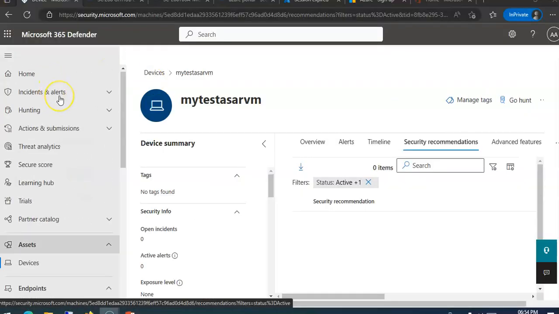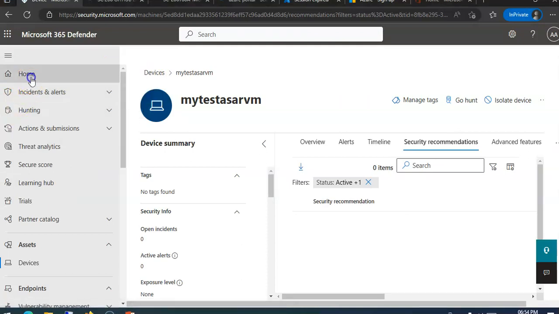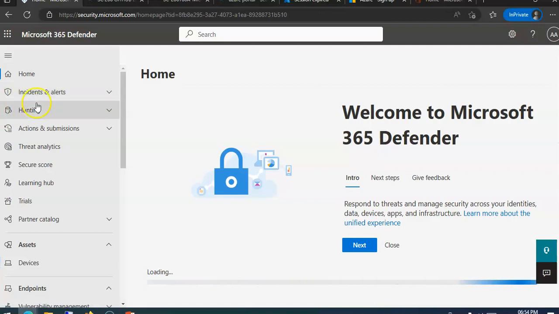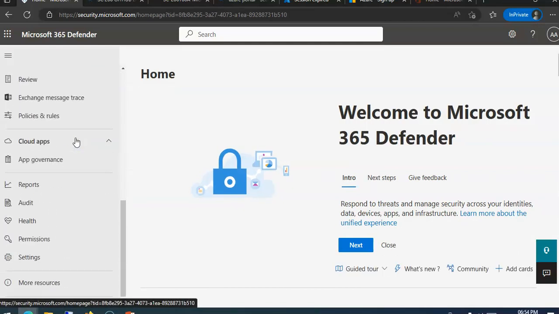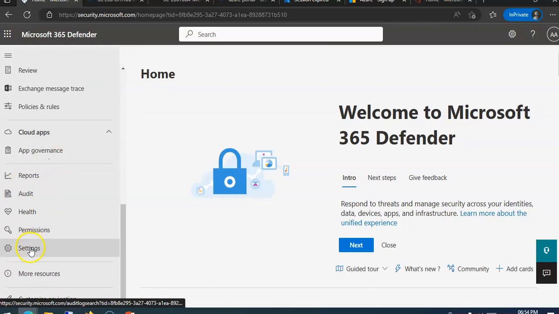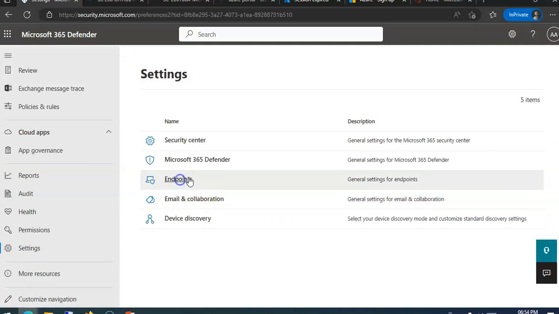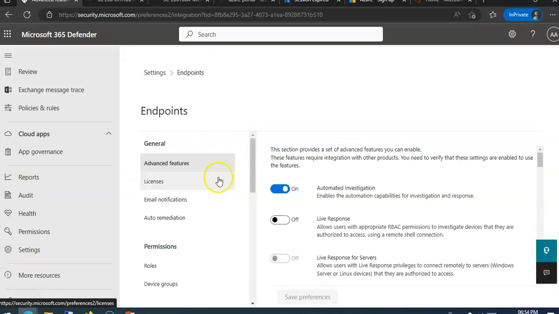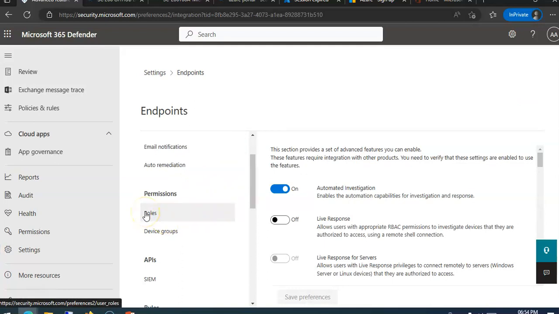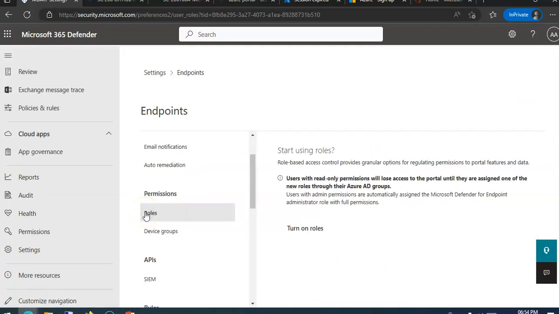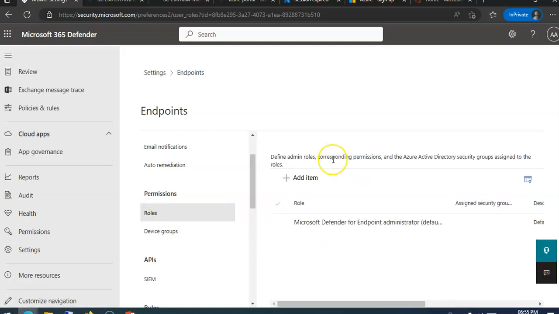Okay, I am logged on to the portal. Let me click on Home, and then if you scroll down on the left pane, you will see Settings. Under Settings, select Endpoints. Under Permissions, click on Roles. Then click on the Turn on roles button. Click on Add item.